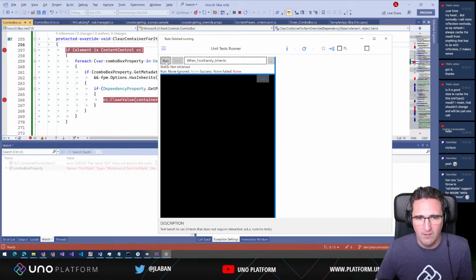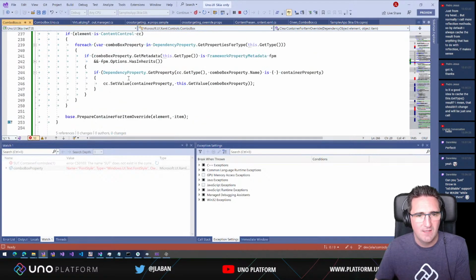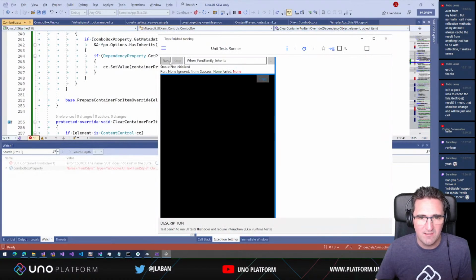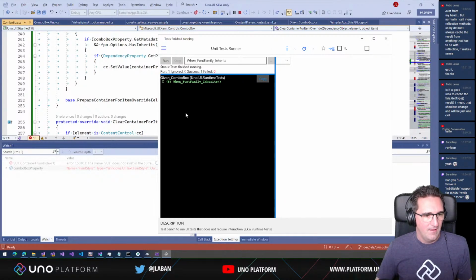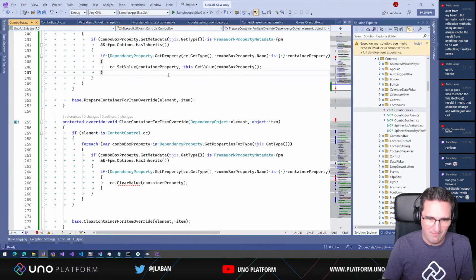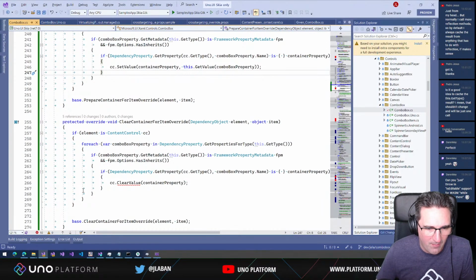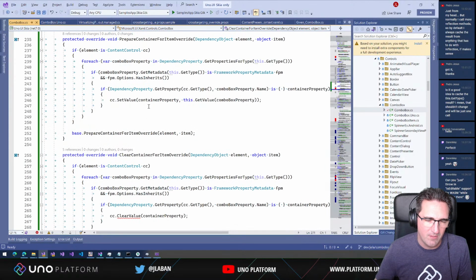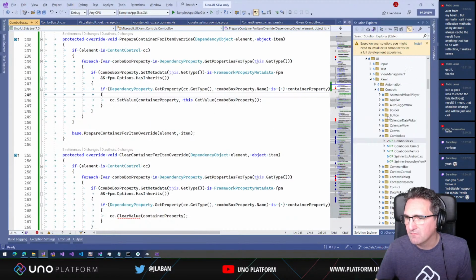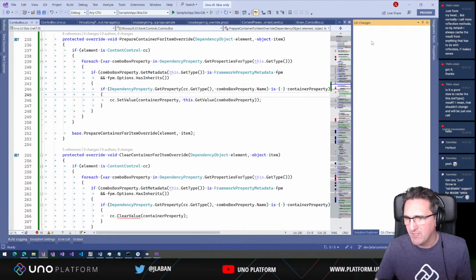Okay, so we have the font family and font size that are validated and that are actually set properly. So that's good. Okay, so there we go. We have one less bug. So that's pretty good. We're probably going to be having to validate that a bit more because there are some properties that may not need to be inherited, like data context and template parent, but still interesting. Okay, so let's push that one for now.